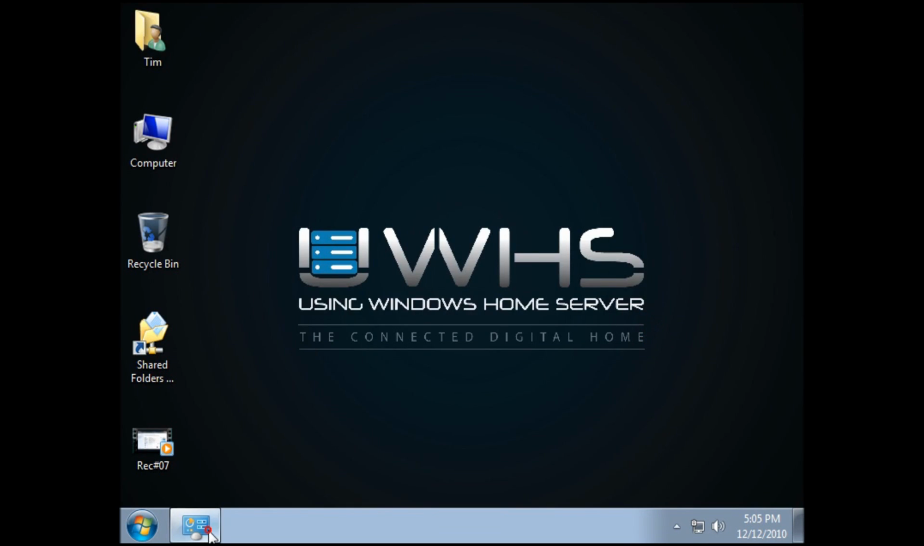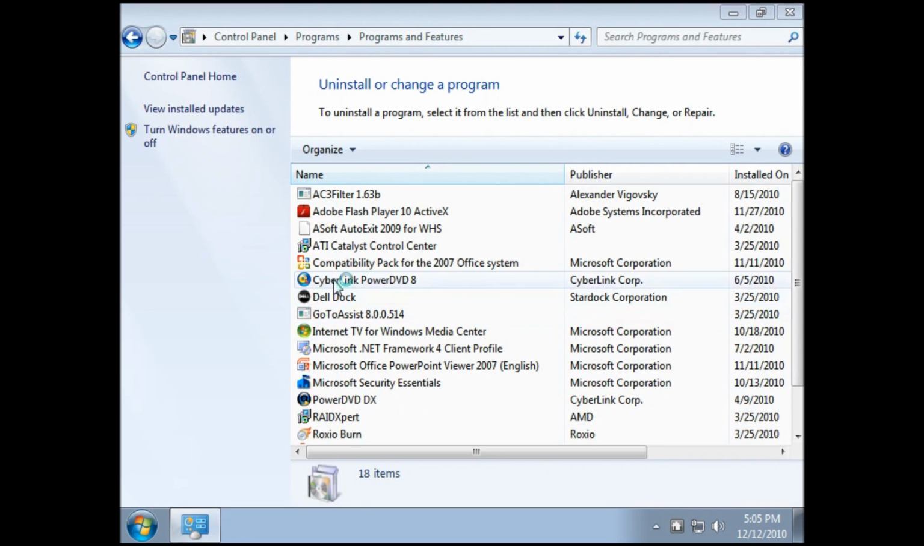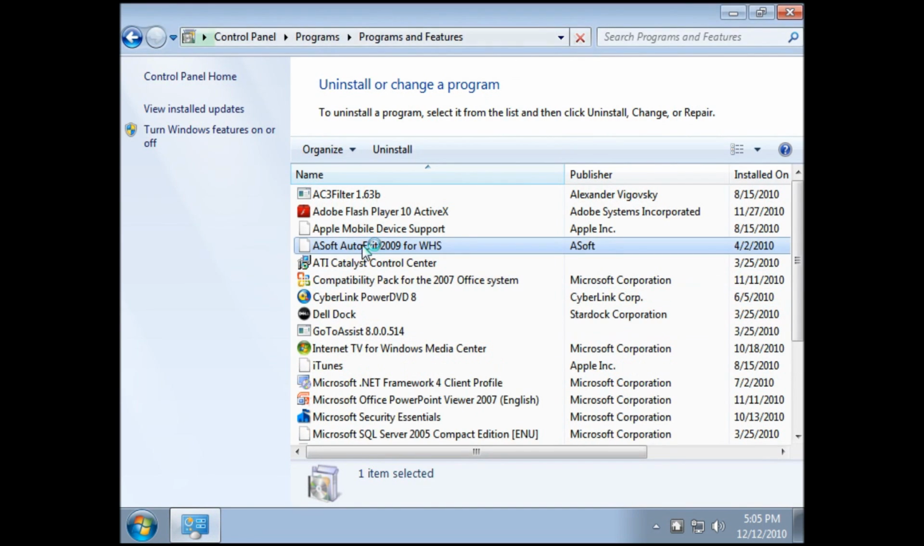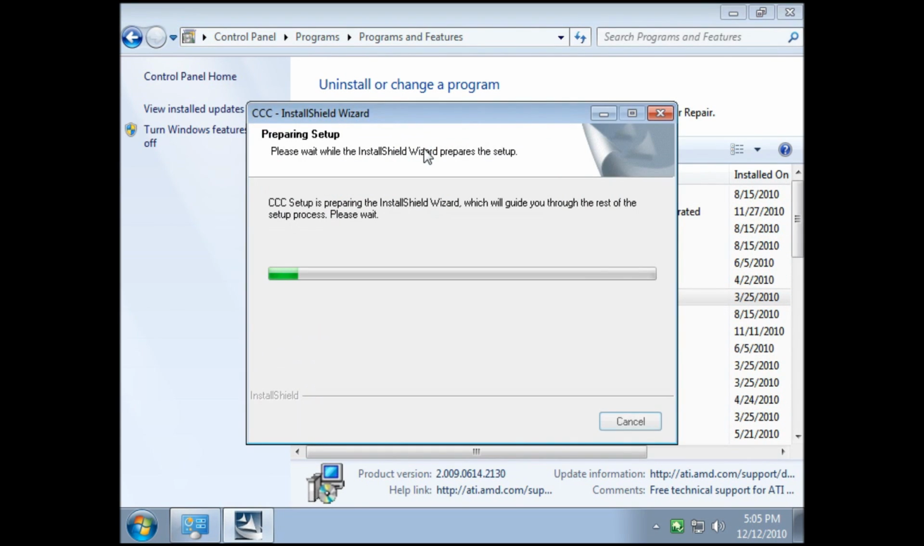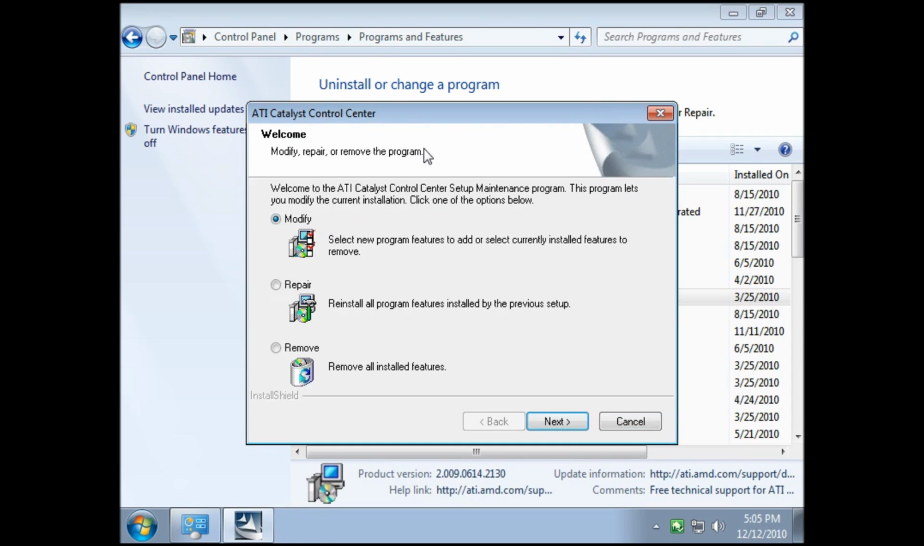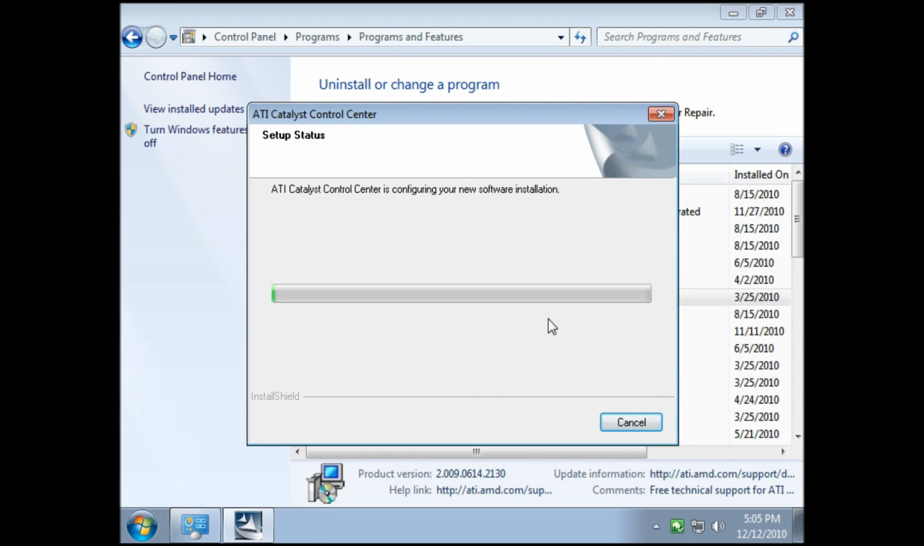This step is recommended but not mandatory. I would go in and remove whatever control panel for whatever graphics you have. So if you're going from NVIDIA, remove the ATI like I'm doing here, or if you have ATI, remove the NVIDIA, however you're doing it. But I would truly suggest doing this and removing it first. Again, it's optional, but this is something that I would suggest.